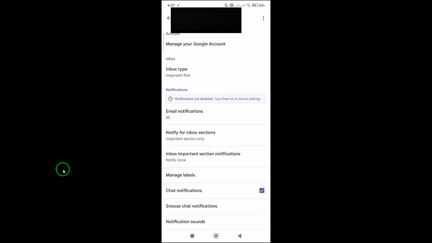You'll now see a list of all the Gmail accounts connected to your device. Tap on the email account where you want to make the change. Inside the account settings, look for the option labeled Inbox Type. This controls how your emails are sorted and displayed in your inbox.